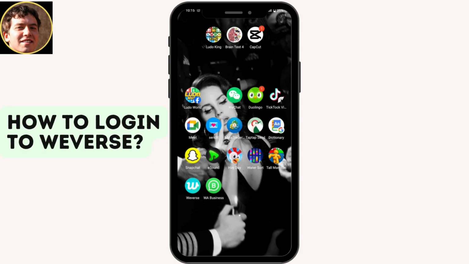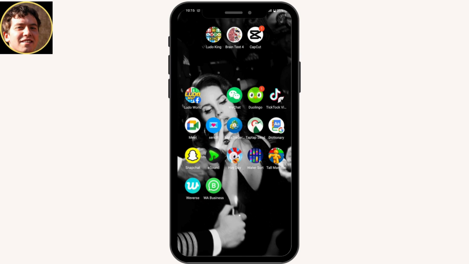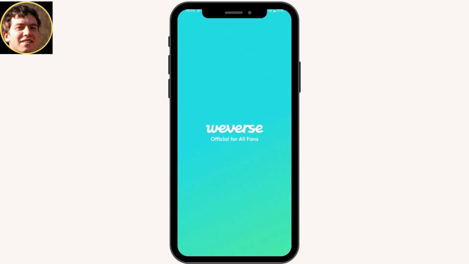How to log in to Weverse. So if you want to log into Weverse, then first you need to open up the Weverse application. Make sure to install the application from your Play Store or your App Store.